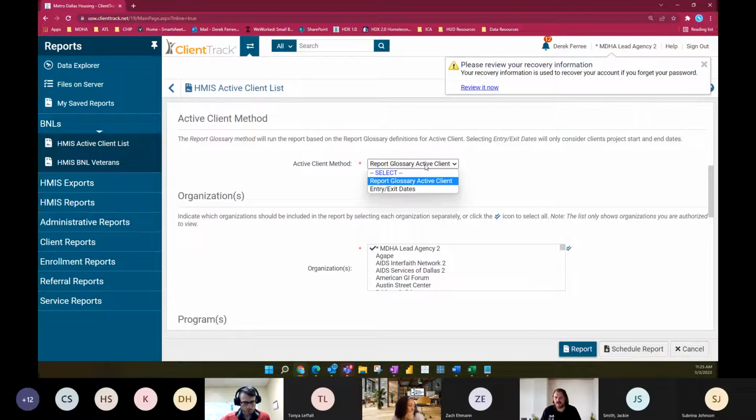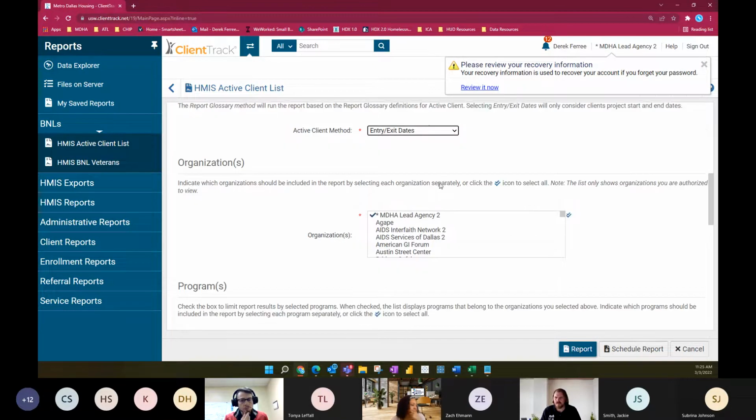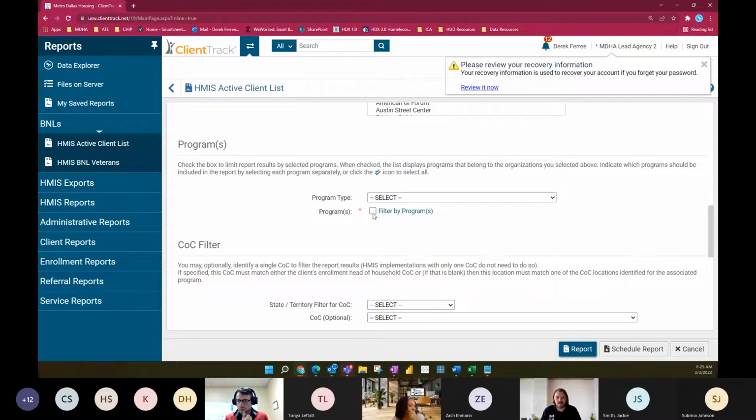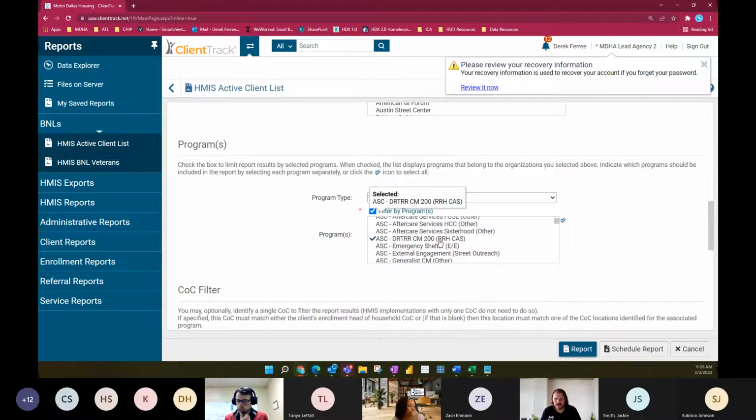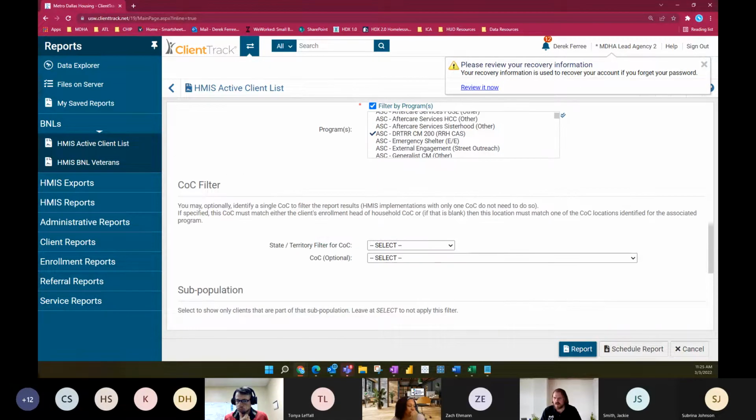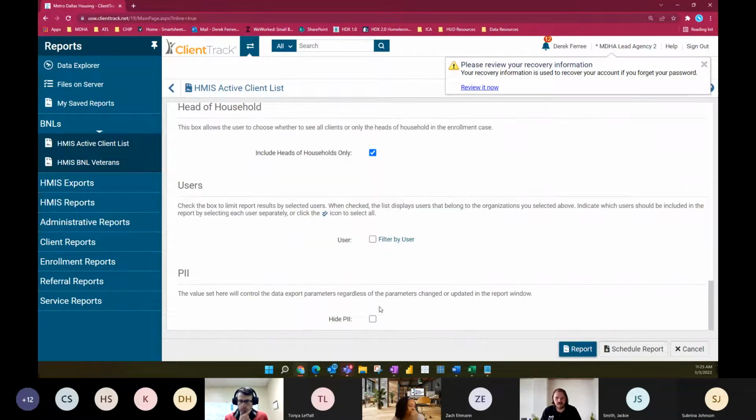For the active client, you want entry exit dates. And then you'll select your program. Again, do this one by one. Don't multi-select your programs. We'll select a rapid rehousing project. We'll do the households only, and we'll hide the PII so that you can send it in Spiceworks and I can do the report live here in the training. So I'm going to hit report.